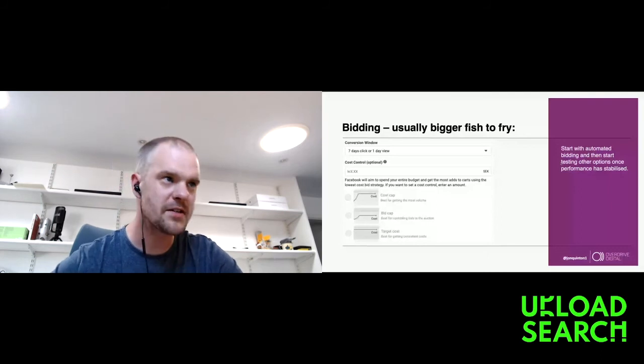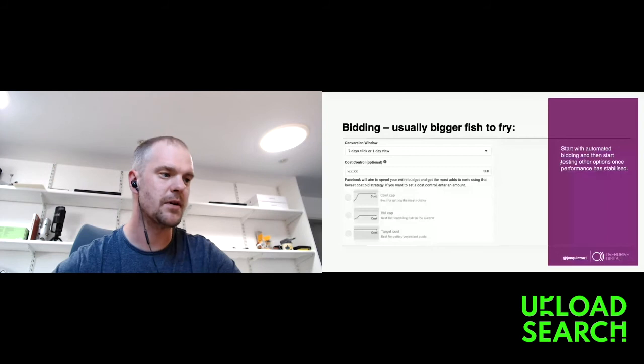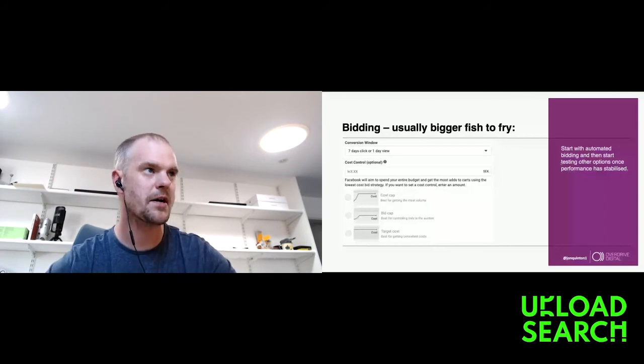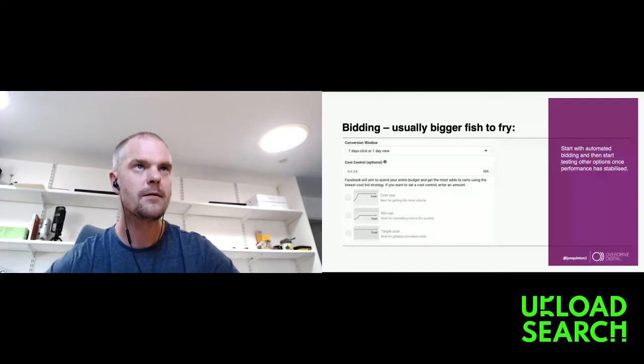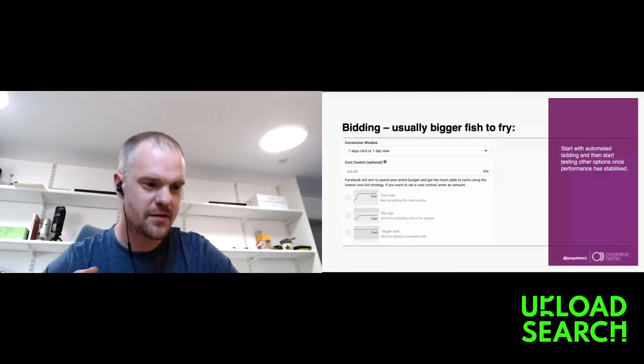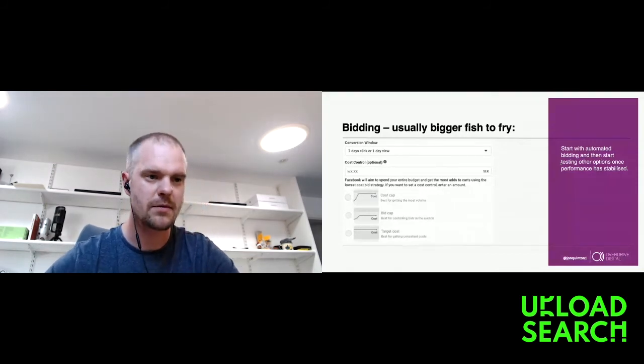Once you've got that sorted, then by all means go in and start testing bidding. So, you know, cost caps or bid caps or target cost. Some really good options there for you. But I think for me, make sure you've got those fundamentals sorted first before you start going and experimenting with bidding.